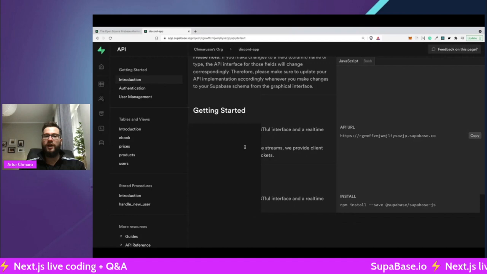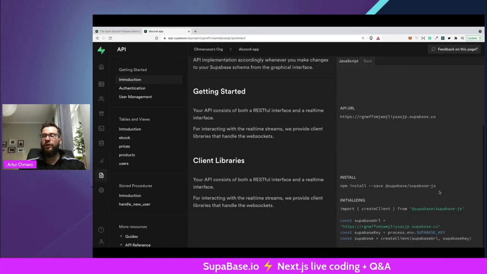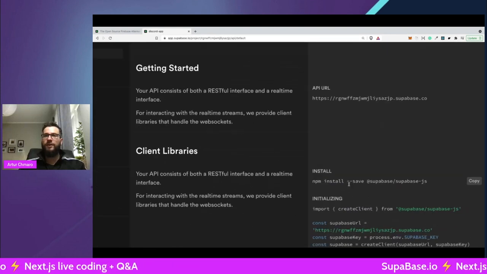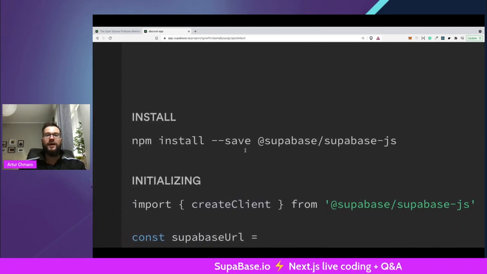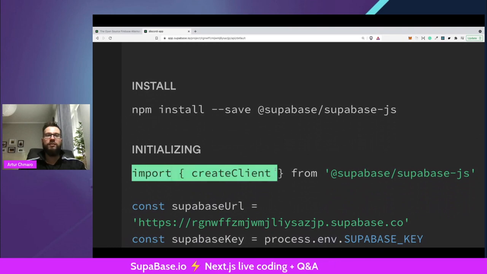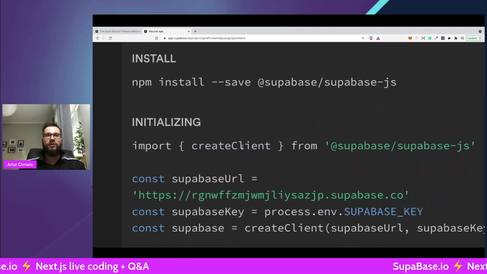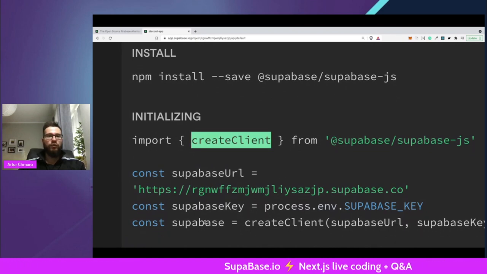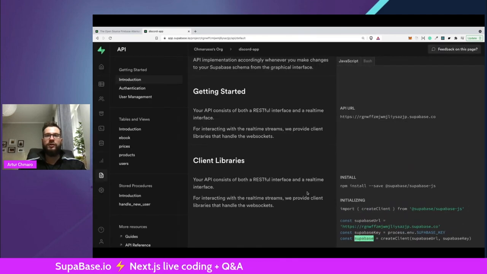Whenever you create your Supabase project, you would have the API URL that you can actually use for establishing the connection. So let's say you are the JavaScript developer like me. You can install just the package from npm. It's called supabase/supabase-js. And then all you have to do is just import the createClient function, and then the createClient function can create for you the instance of the Supabase client.